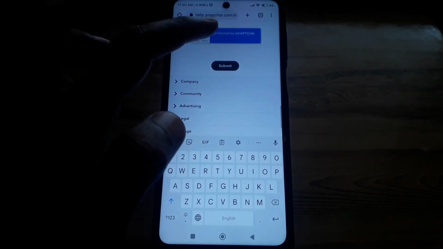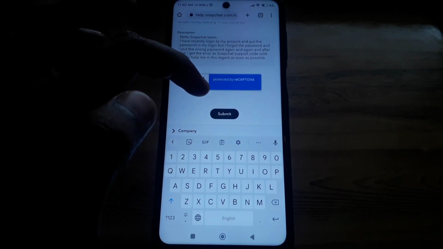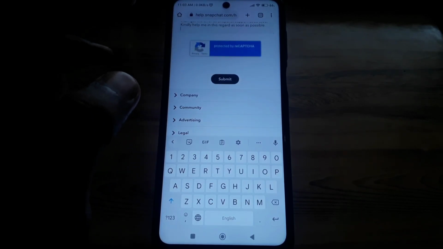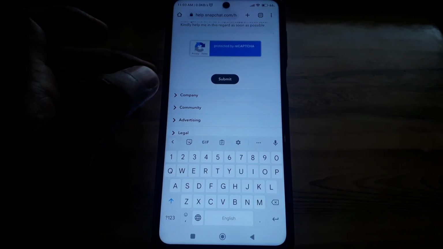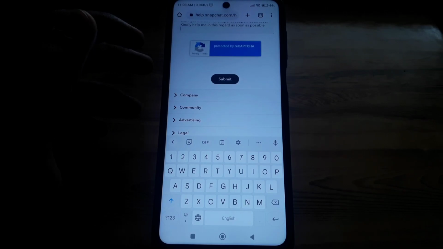After that, you have to simply fill the captcha, and after filling the captcha you can simply click on submit, and the Snapchat team will connect to you by that email and solve the problem for you as soon as possible.